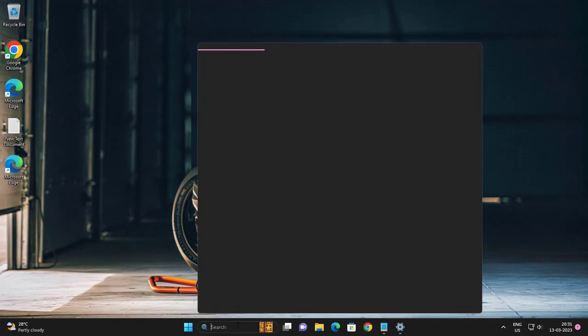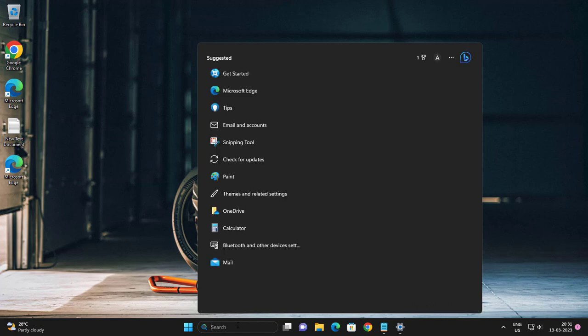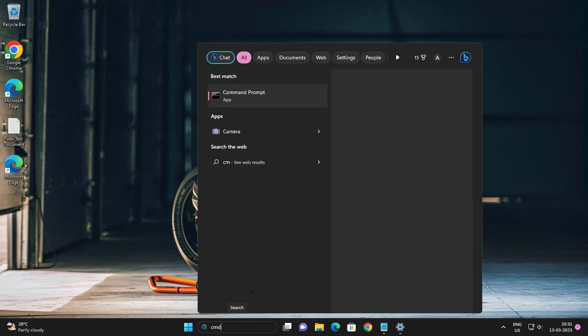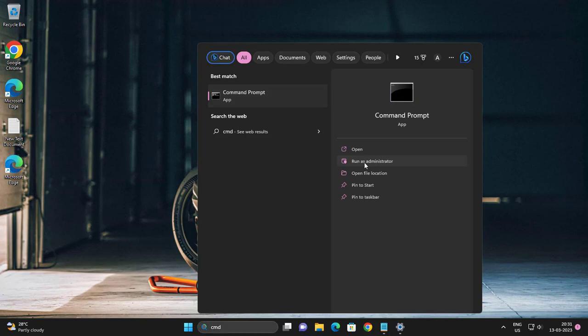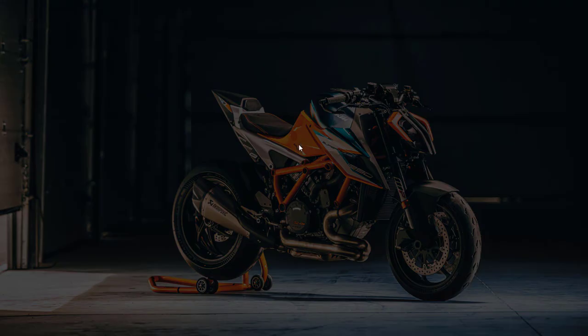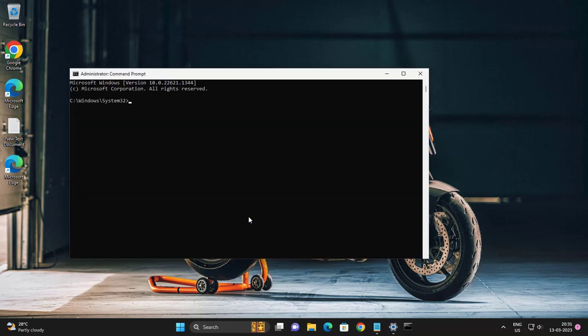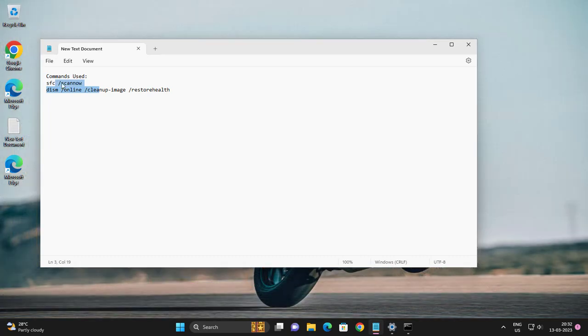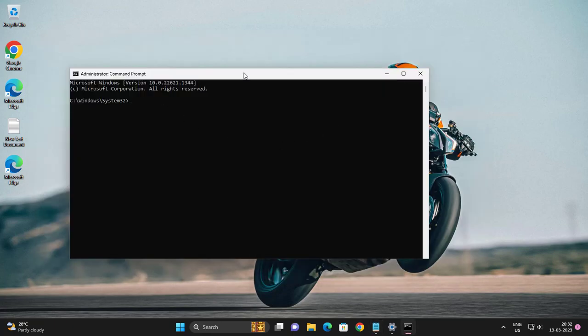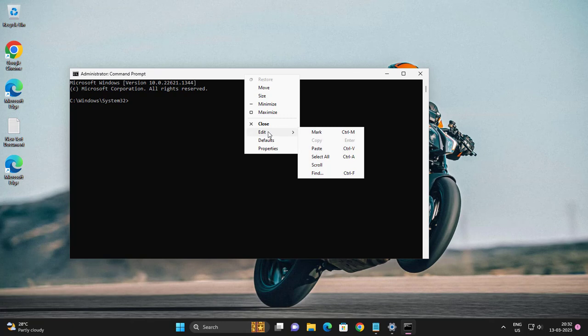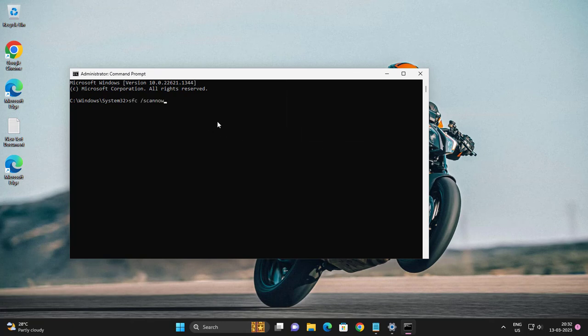Go to CMD. Run as administrator. Yes. Here, check the description for this command. Copy this. Tap this bar, right click, eject, paste, and press enter.